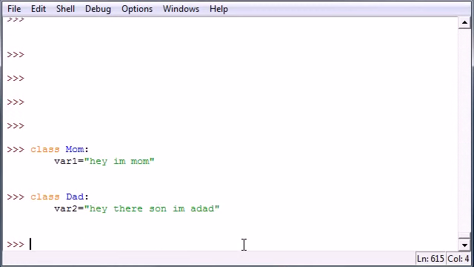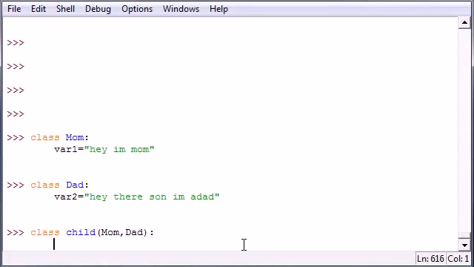Now let's go ahead and make a class called child. And now if you want to inherit multiple traits from different classes, all you have to do is type in the class names right there, mom and dad, and in the parentheses, all you have to do is press pass. And what pass means is do nothing, because we don't want it to do anything.